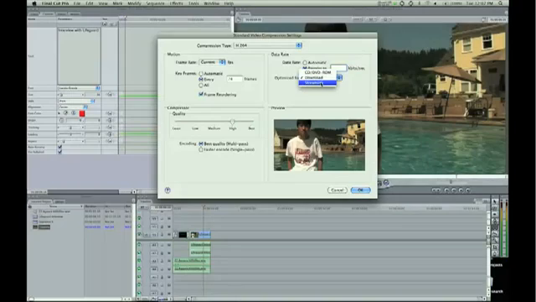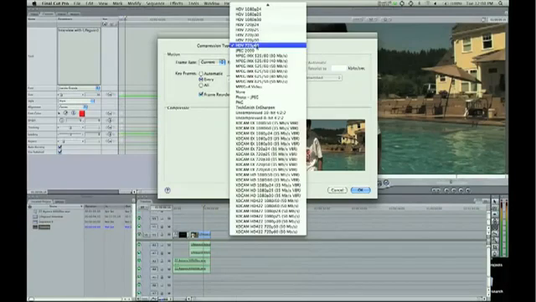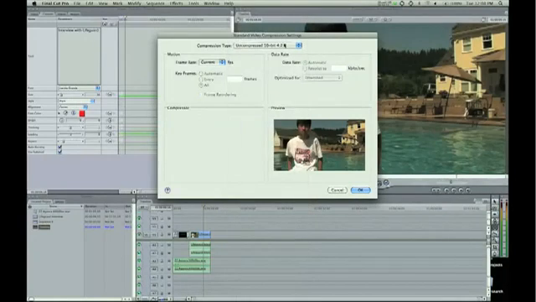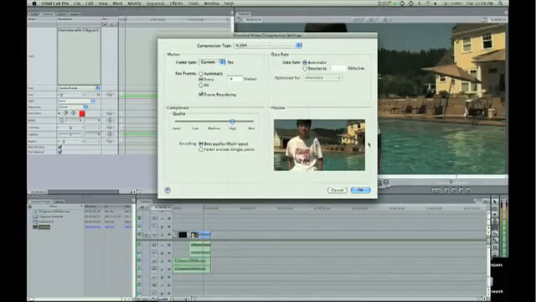If you're going to burn to a CD or DVD, click that option. Each compressor has its own settings that you can change. They're not all exactly the same, but for the H.264, this is usually what I keep it on. And let's go back here. I'm going to cancel that.